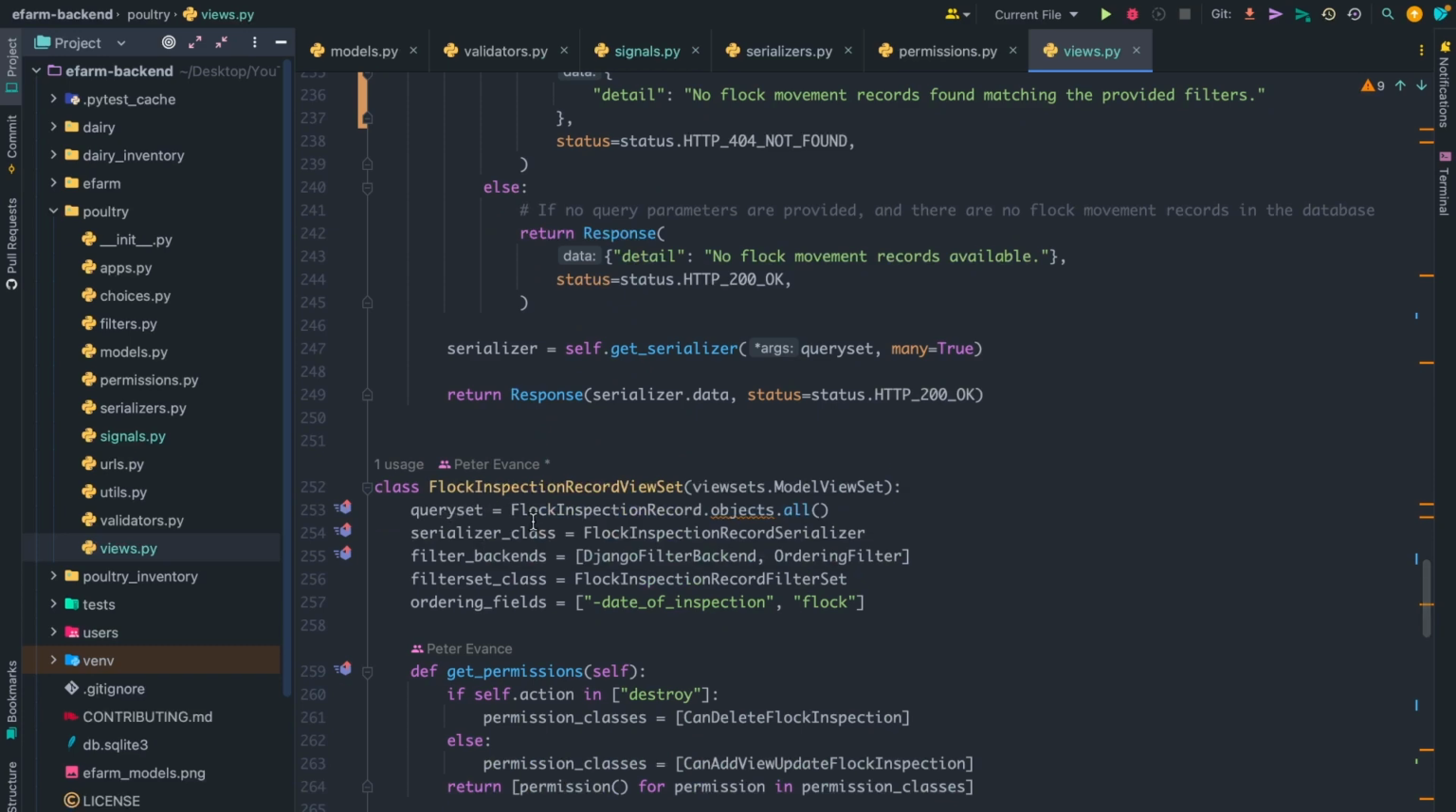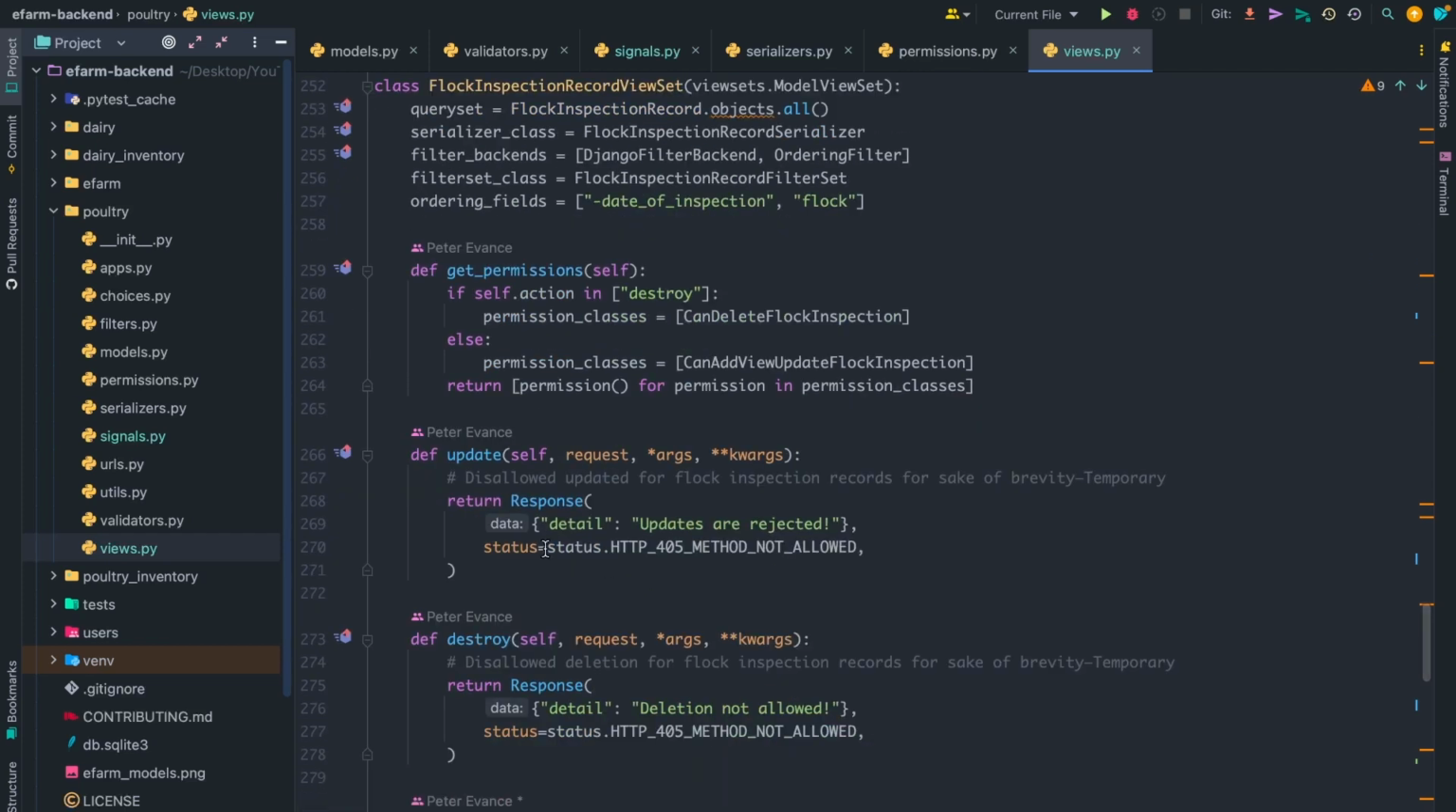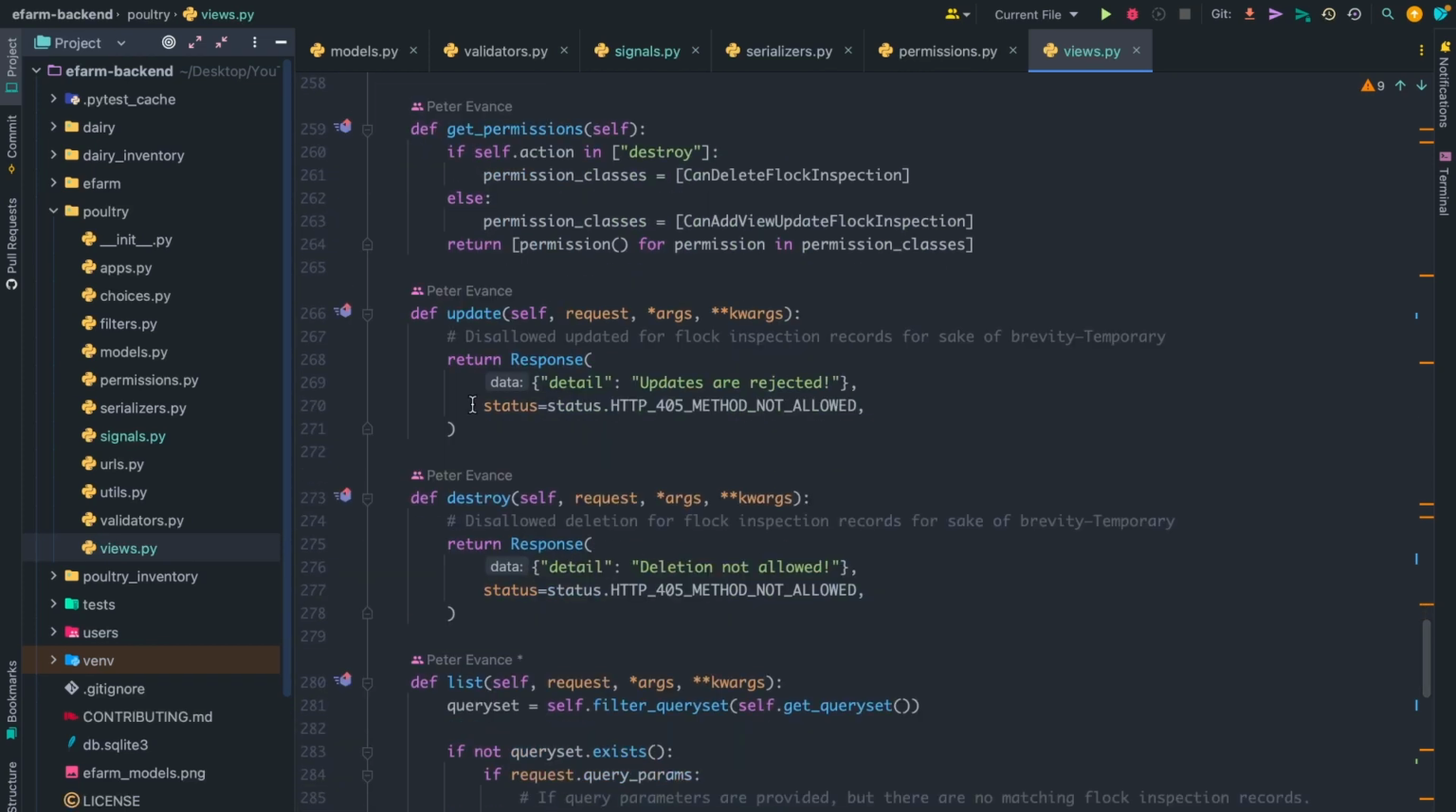So a similar thing just applies to the flock inspection record view set, where you can see over here it's only that now we are overriding the permissions based on whatever action is to be performed. Like in this case, if you are to perform deletion of the flock inspection records, then we shall only allow people who are specified in the can delete flock inspection permission class. But if it's not, then we shall allow everyone, the ones that are in the can add, view, update flock inspection record. So for now, temporarily, by the way, I've blocked the update as well as the destroy.